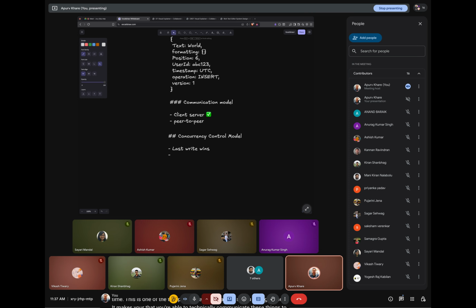Next is floor control. Then locks. Then is transaction based. And the last one is version detection. These are the various concurrency control models. Okay. Now we'll discuss each of them one by one.